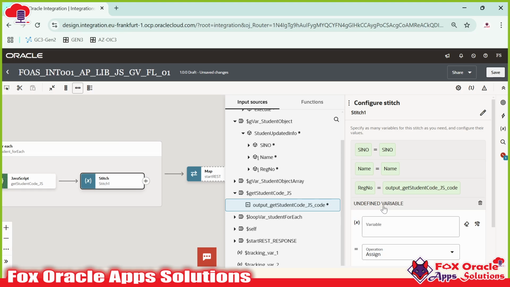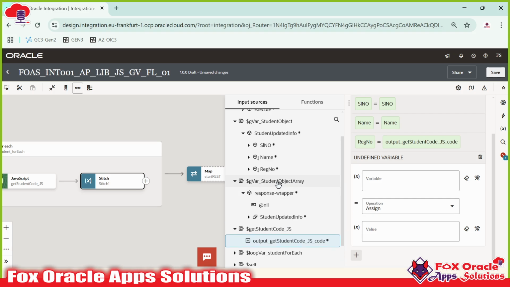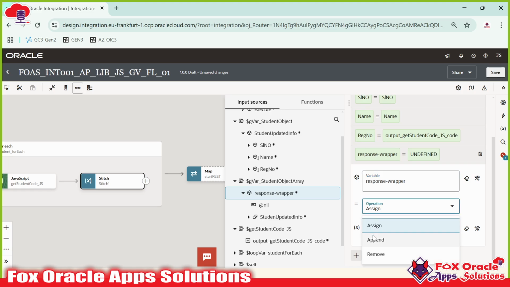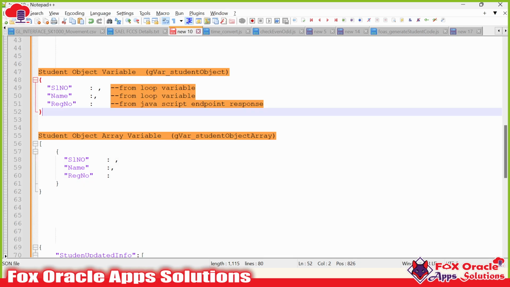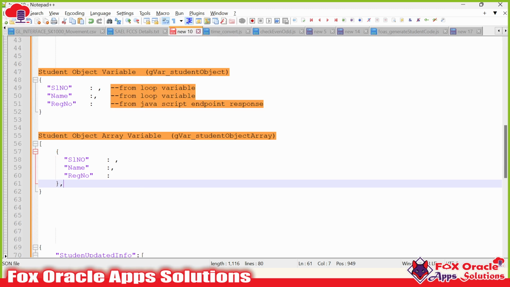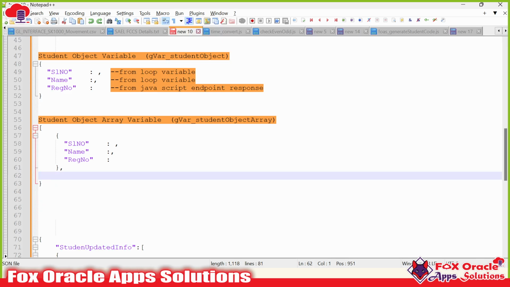Just click on plus. Now here we have to select the global variable array. So this is our array value. You can see this is our array, and I will drag this array here. For this array, instead of assign, I want to use append, so that each and every time the loop iterates, if it iterates 4 times, these 4 values will be appended here one by one. So that's what we are going to do.